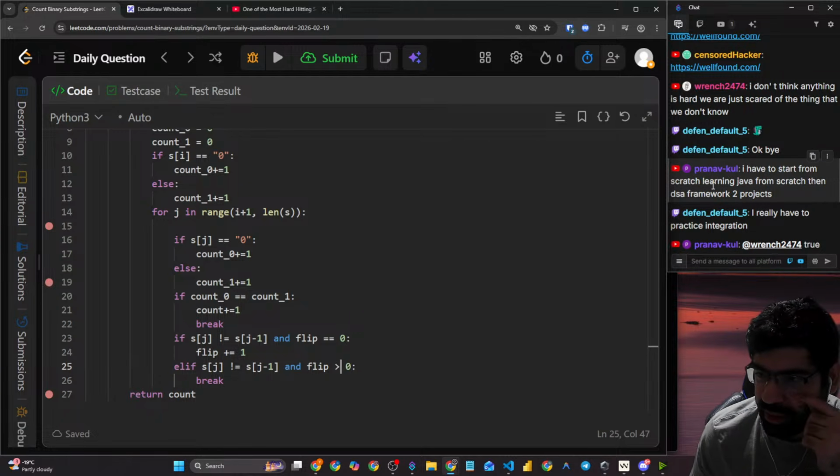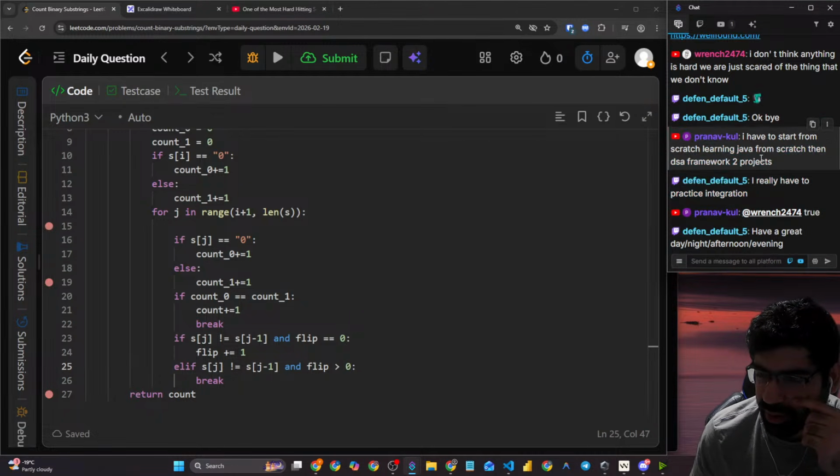I have to start from scratch, learning Java from scratch, then DSA, then a framework. Just focus on one framework. Don't learn many. Then DSA for you, you are in 1.5 years. Just focus on DSA and algorithms. Don't need to go ahead with a lot of frameworks and stuff.